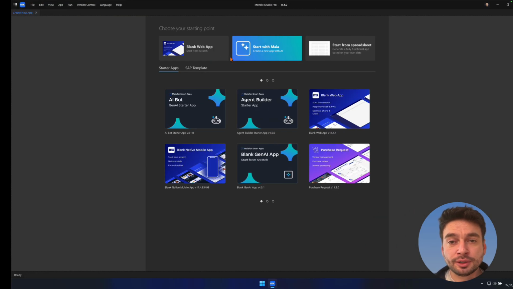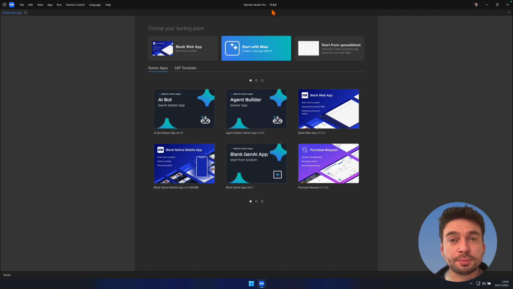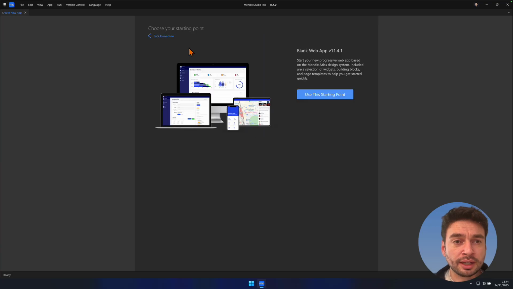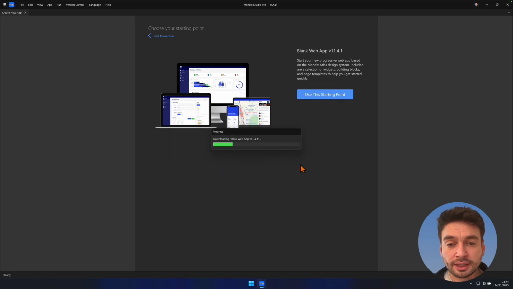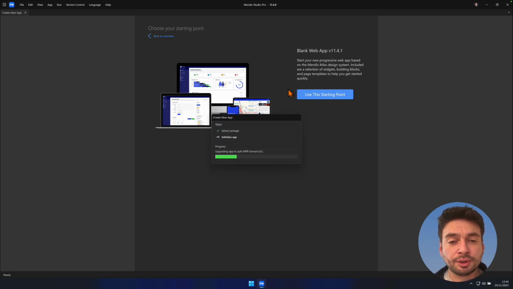And for that, what we're going to do is let's start with the Mendix Studio Pro. I'm using the 11.4 version, and I'm going to start with a blank web app. I'm going to use this as a starting point. I can say like Mendix Nano Banana. I will disable online services for now, and then click Create App. And then Mendix will create a blank application for me.